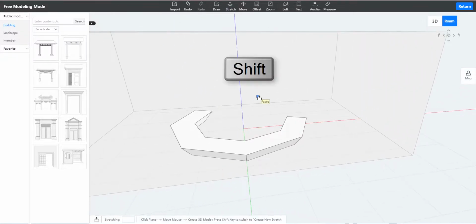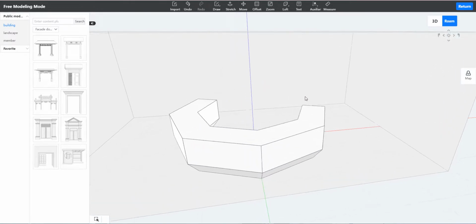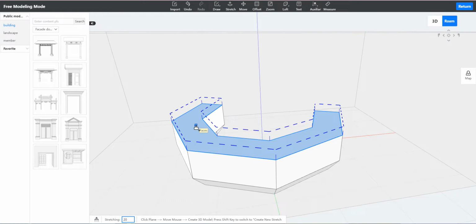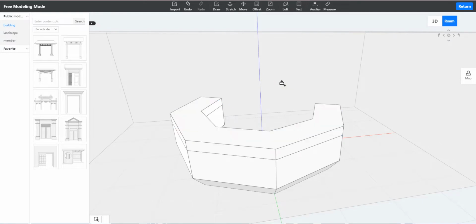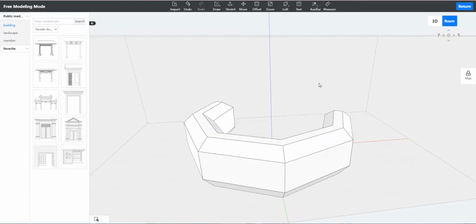Now for the middle part, press shift before you stretch. You will see a plus sign on the icon so that you stretch a new layer, not disturbing the bottom layer. Same goes for the third layer, you press shift before you stretch. Okay, and then we zoom it inward again. And we're done.